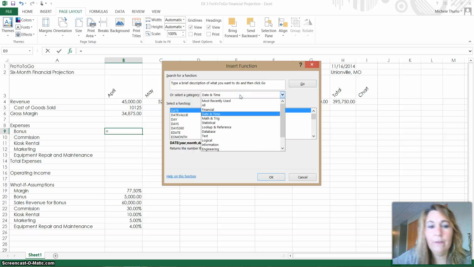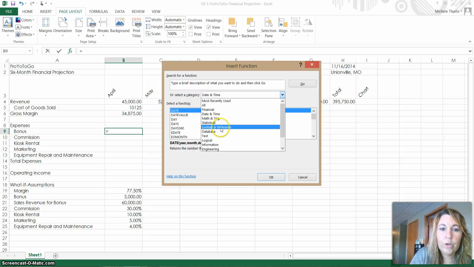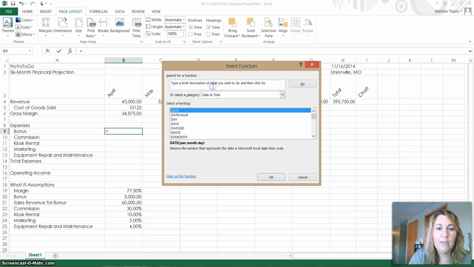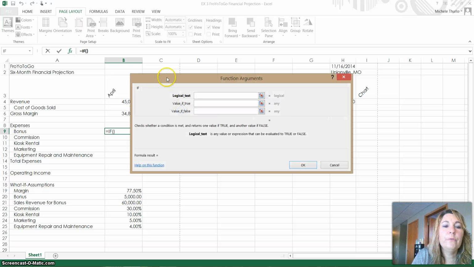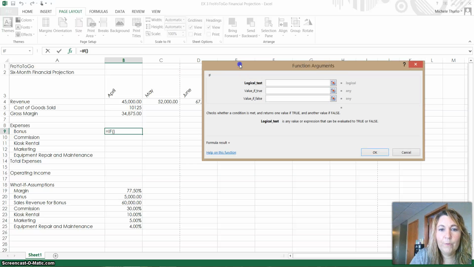It is in the section of logical, or you can just come up here and type in where it says type a description. You can just type in if, and go. Okay, here's my if function. Excel will walk you through this test very simply. So I'm just going to drag the box over so I can see everything I'm working with.